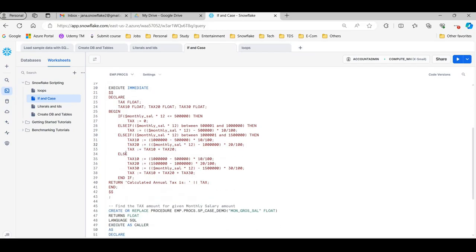Else, finally, that means the yearly salary is greater than 15 lakh. Here we are considering up to 15, right? So here we are evaluating up to 15. Suppose it is more than 15, then for that slab the tax is 30%. So I am calculating tax 30 as well. And finally, the total amount of tax equals tax 10 plus tax 20 plus tax 30. So whenever it comes to else, it will evaluate all these expressions and calculate the tax.